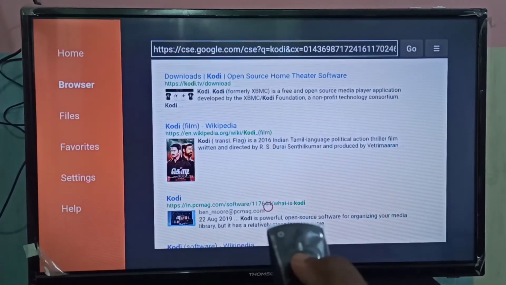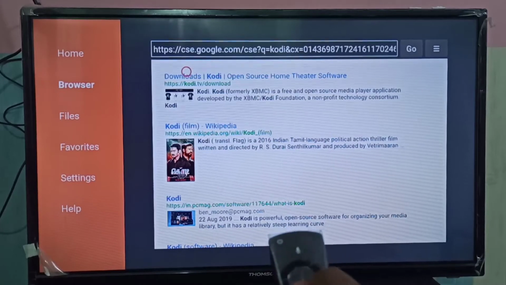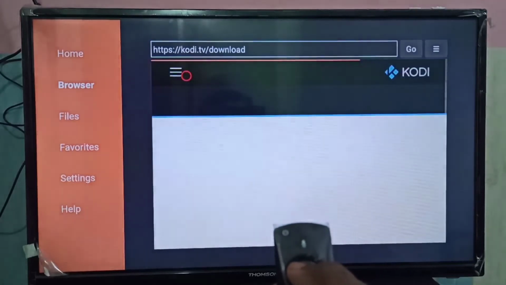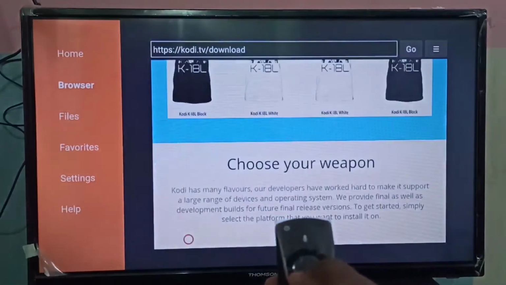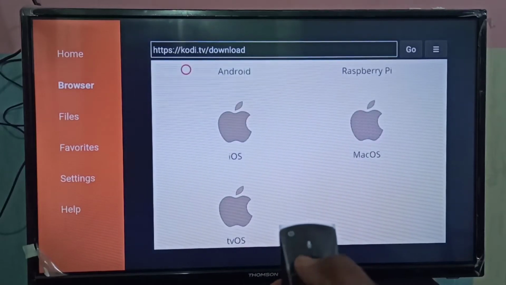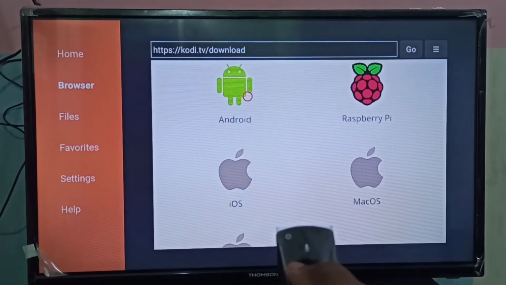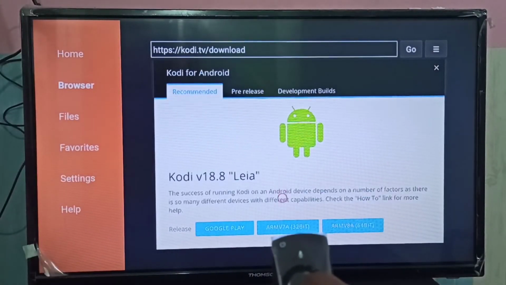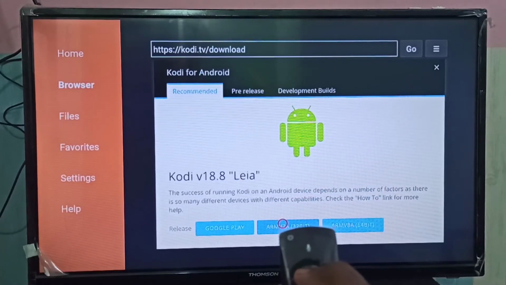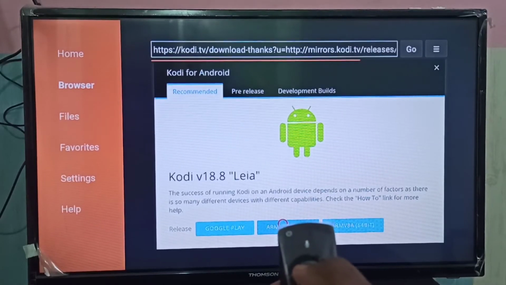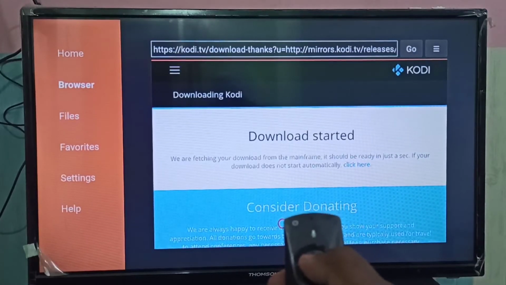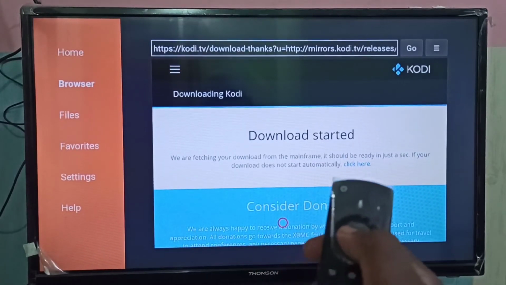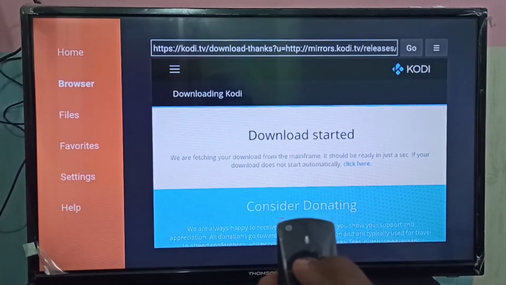So here I am going to click on this Kodi.tv download link, then let me select Android. Then click on this button and download Kodi APK. Similarly, we can download the APK of any app using this browser. You can just Google it and download, then install. So that is the method 2.